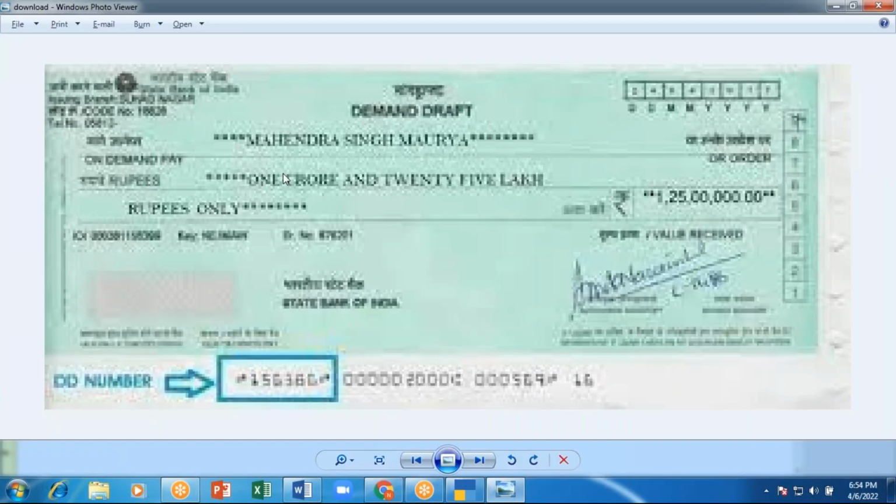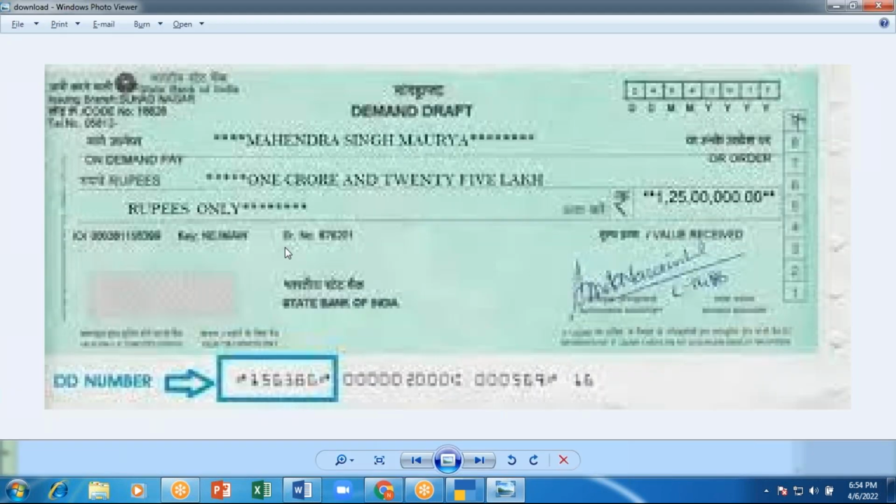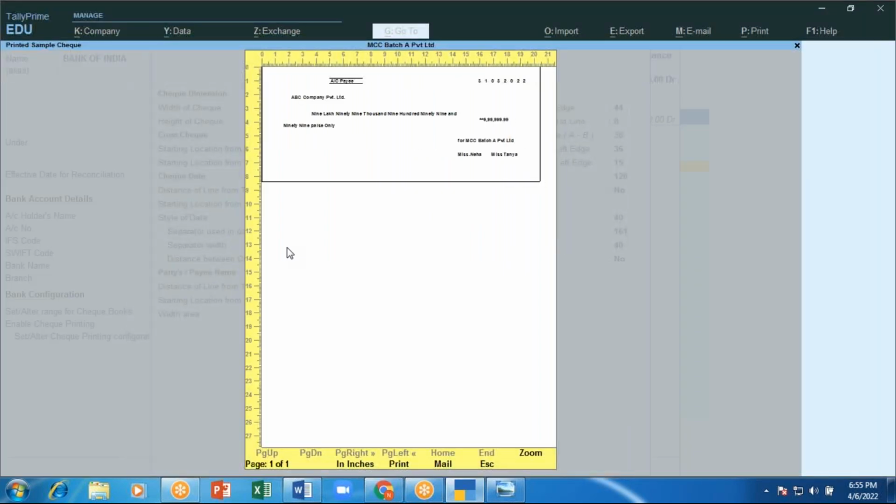Amount in words you have, so amount in words like this. Then amount in numbers. So what I will do is I'll tear one check leaf and keep it inside the printer to take a printout, in the proper position. Then I'll give a print. Control P. When I give Control P, automatically these details will get printed on that.